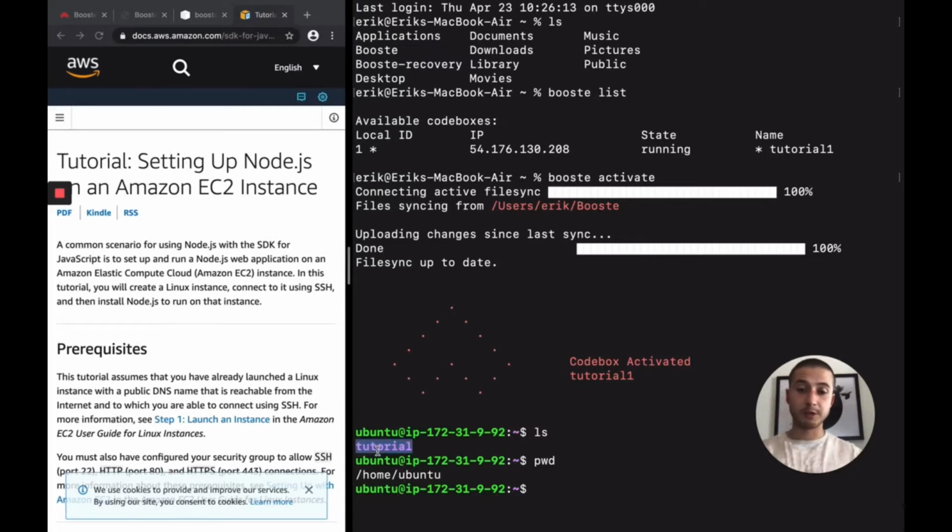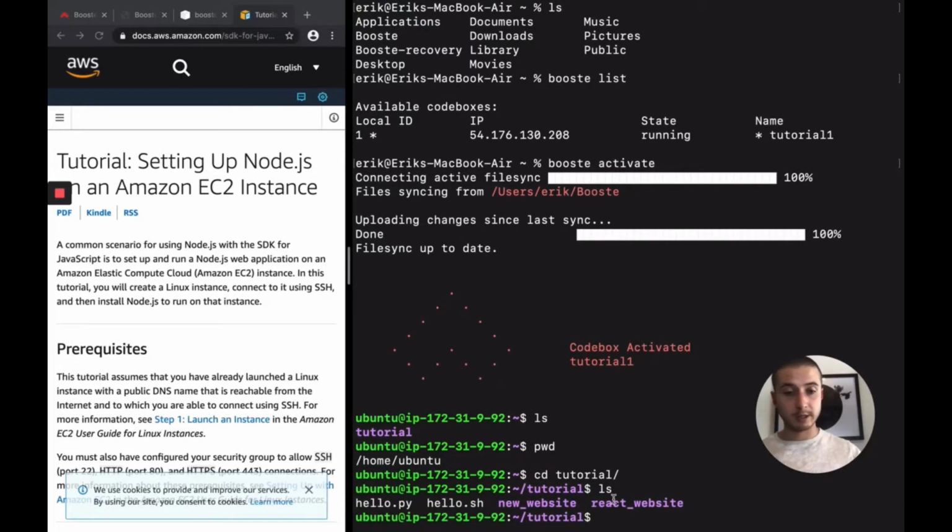And up here you see tutorial. That's my own username. So as new users enter into the code box, they get their own files side by side at this level. And you'll see when I go into it, here are the files that I've been building so far. So this is the directory that's tied to my local file sync directory. And that's how Boost works underneath the hood. So that's pretty cool to know.